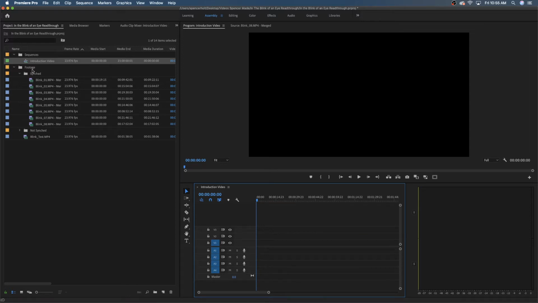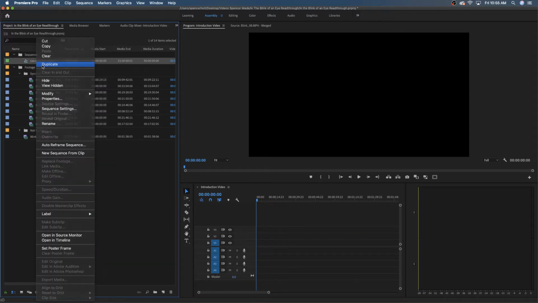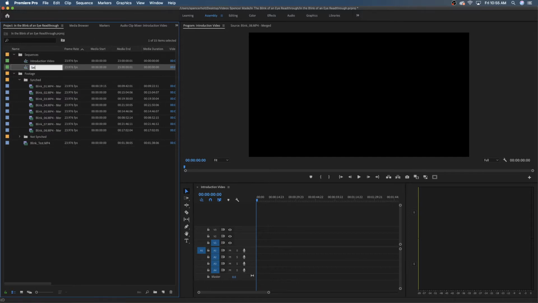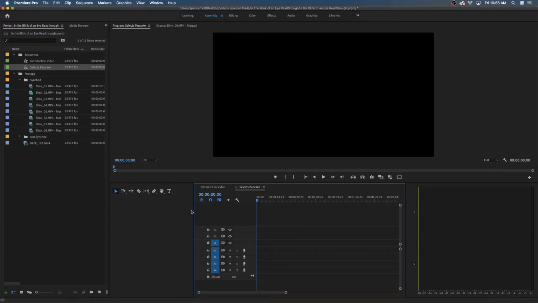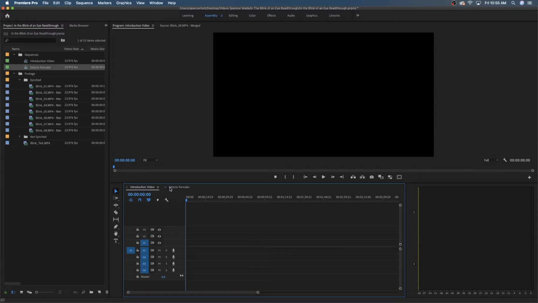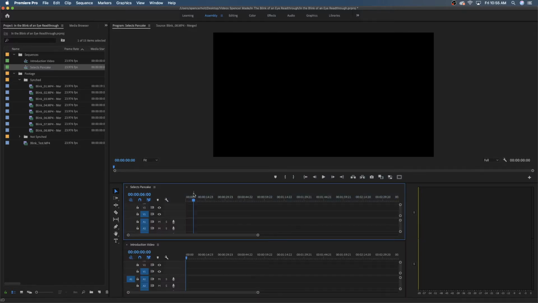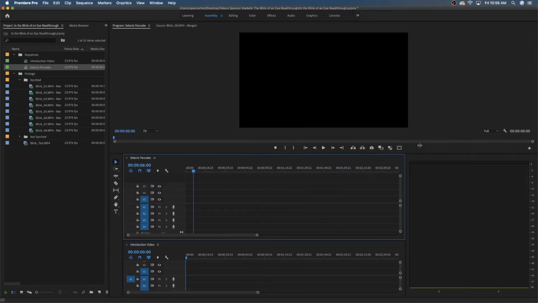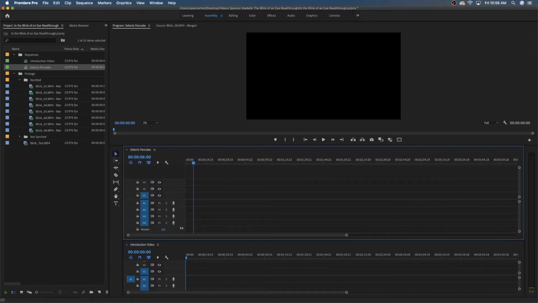And under there, I'm going to duplicate that, right click duplicate, and this is going to be my selects pancake. Okay, so I'm going to open that up. You can see I've now got two tabs, one for the introduction, one for the selects. There's nothing in either, so doesn't matter. I'm going to put the pancake on top. Yep, there we go. I'm going to make this a little smaller, my audio smaller.